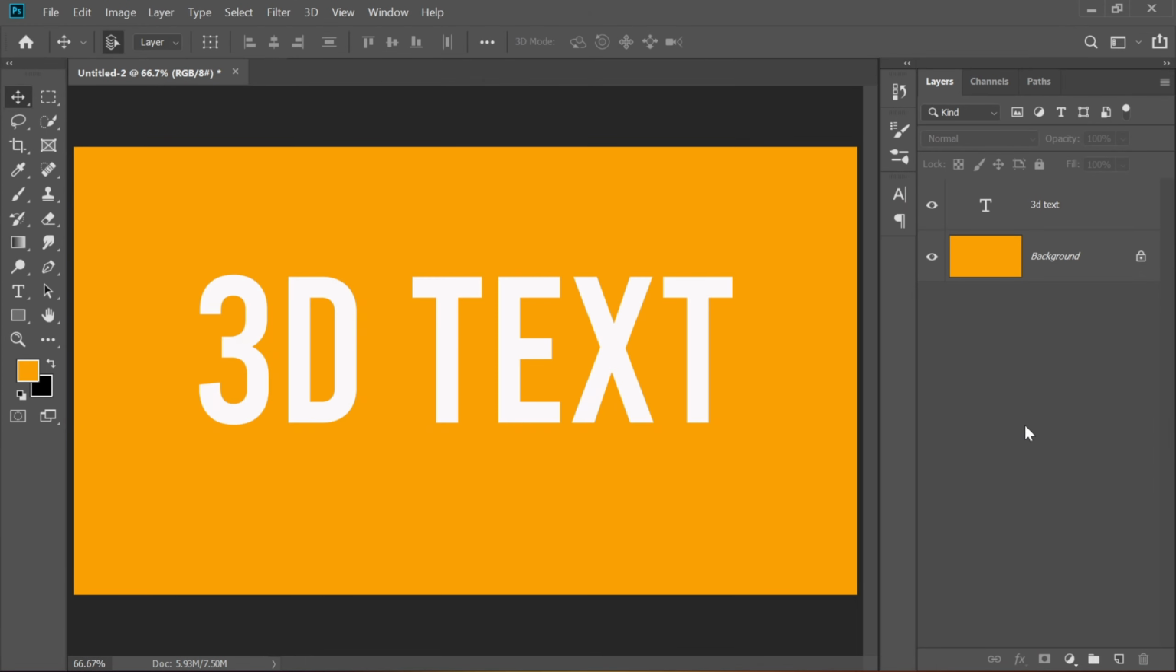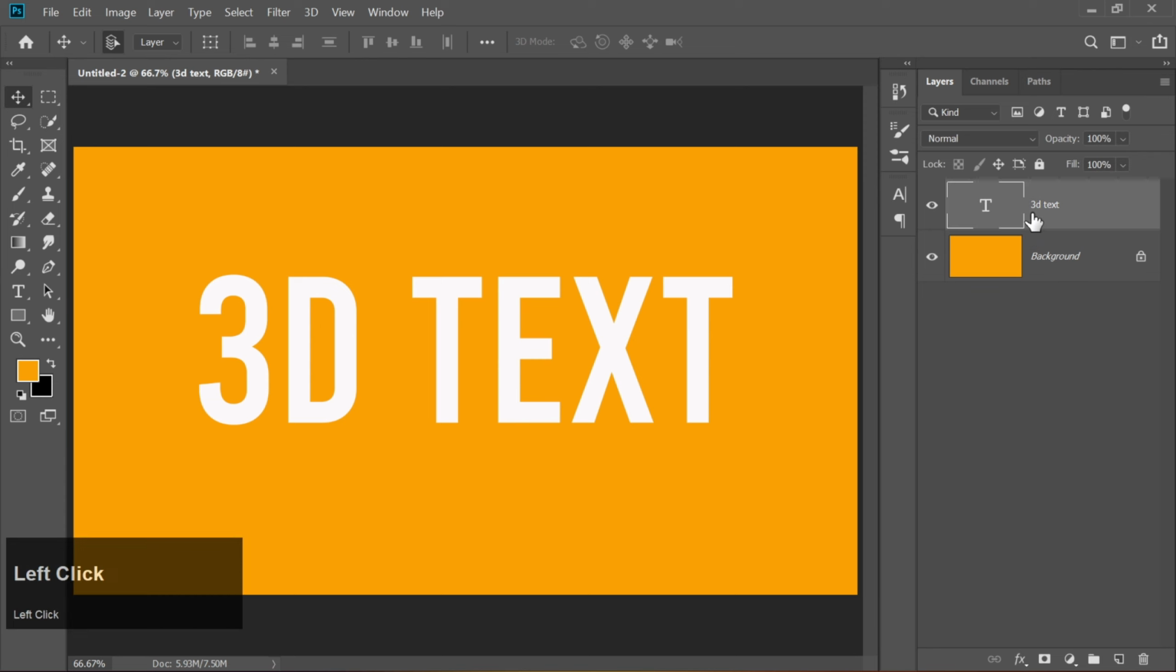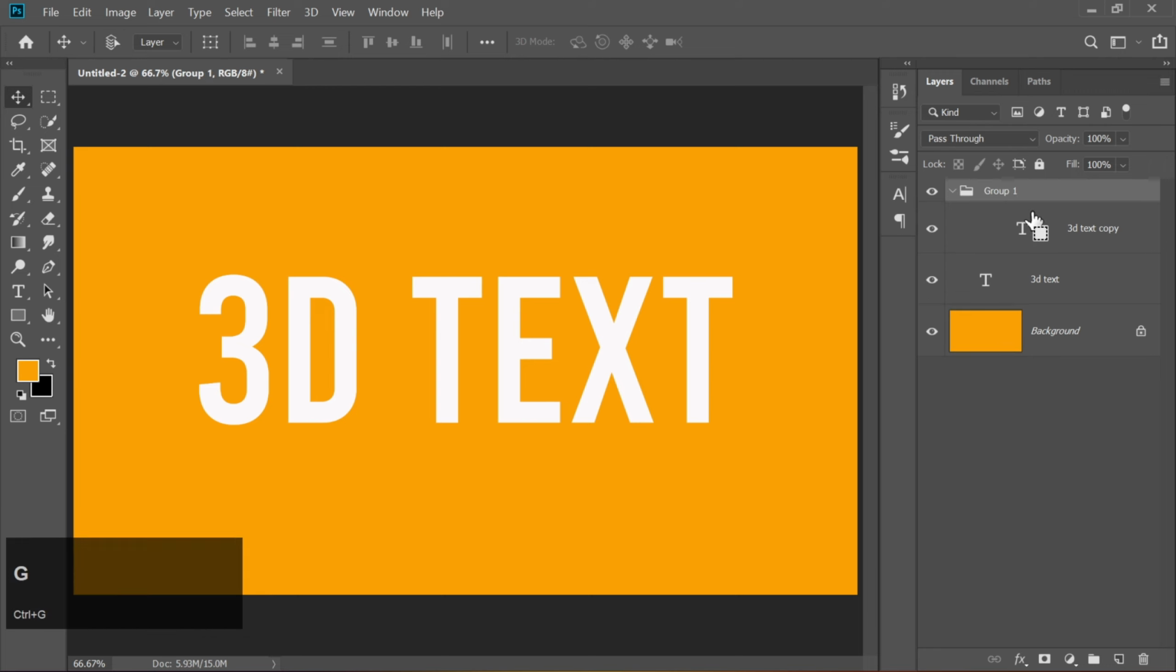Start by typing your text and then press Ctrl+J to duplicate the text layer. Next, press Ctrl+G to group the duplicated layer. Now, drag the group layer below the original text layer.